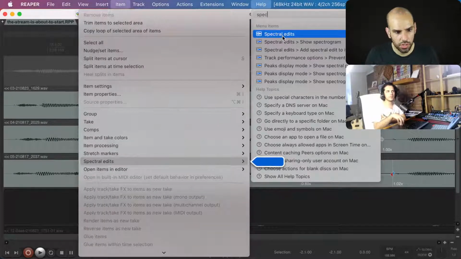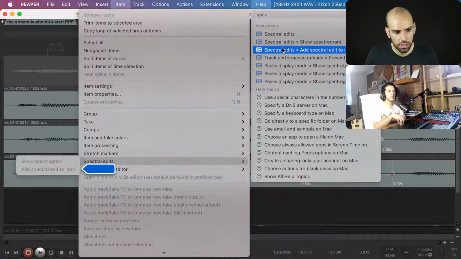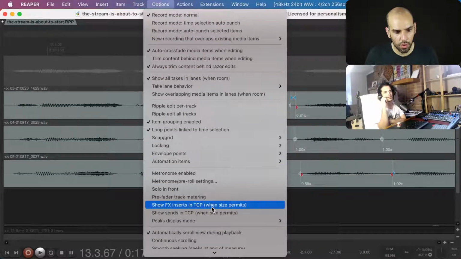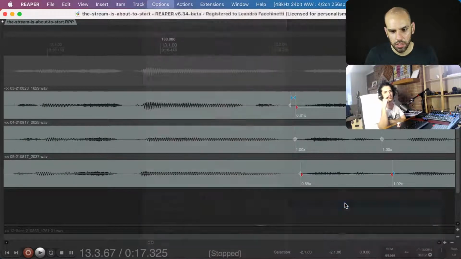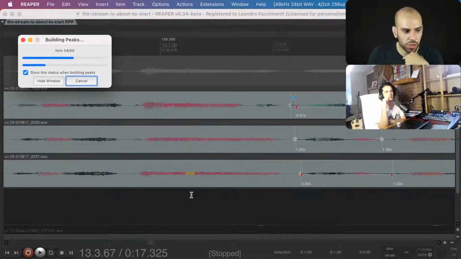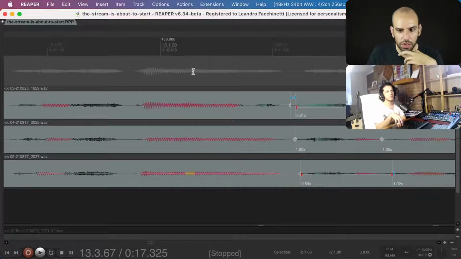I think it is over here somewhere. Not spectral edits. Peaks display mode. That's what it is. Yes. Yeah, Options, and then peaks, display mode. All right. Options, peaks, display mode, spectral peaks, and yeah. One of the videos you linked in a previous stream... Oh, sorry, not peaks display. You want spectrograph. Oh yeah, right. So one of the videos, I think, mentioned this, but that's not what we're looking for.